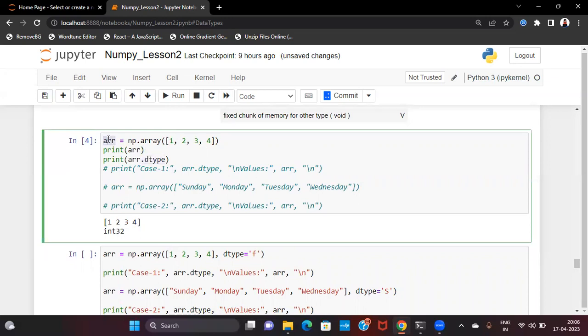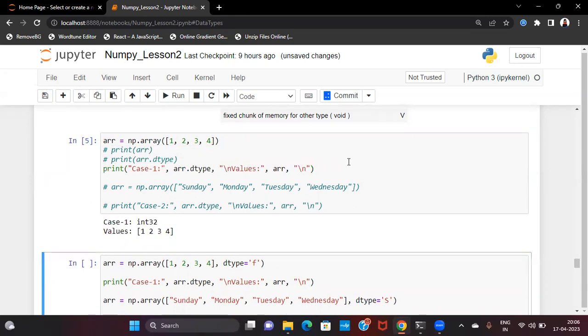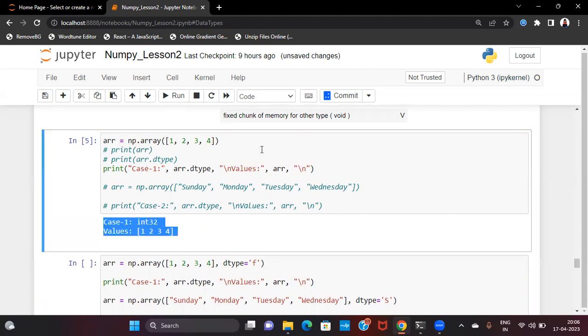Now, if we want to specify the data type, here you can see based on the value, the data type is automatically detected and automatically assigned. But in case we want to specify the data type for an ndarray, what can we do? Let me comment this out. Let me print. This is the data type and these are the values.